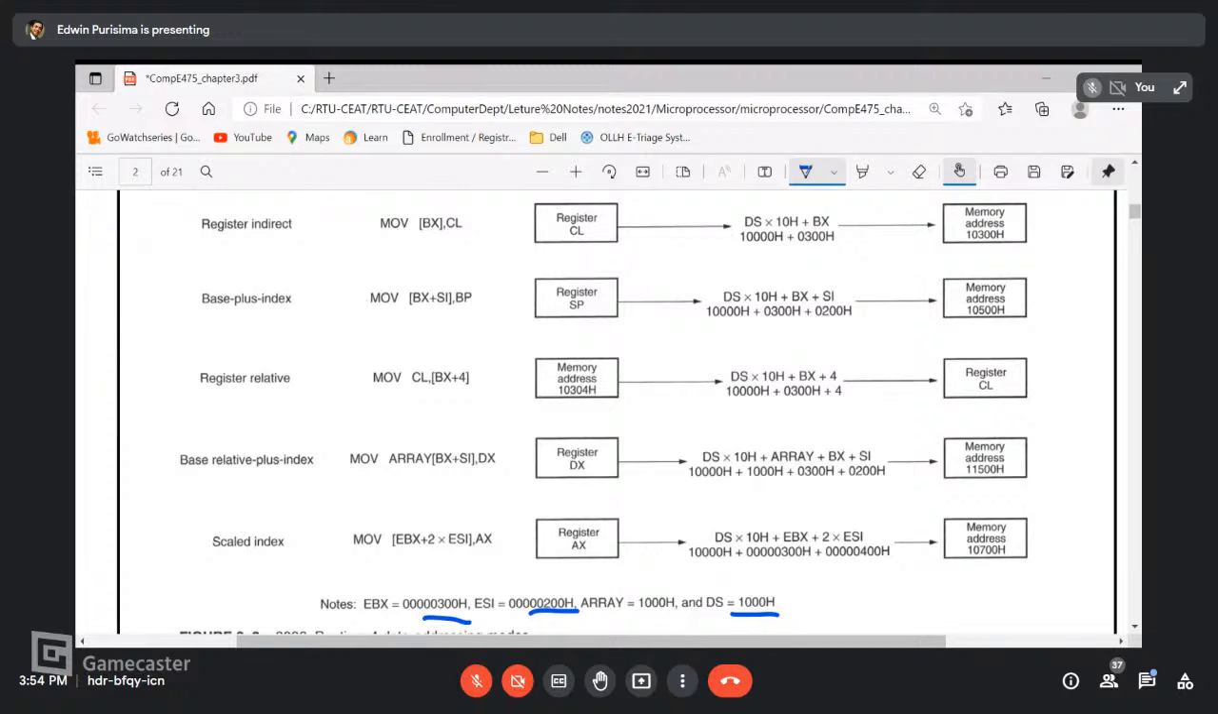And the last one, Corpus. Yes po, sir. Type scaled index. Move [EBX plus 2 times ESI], AX. Tapos yung source niya po, register AX. Address generation: DS times 10H plus EBX plus 2 times ESI, 10,000H plus 300H plus 400H. Tapos destination niya po is memory address 10,700H.